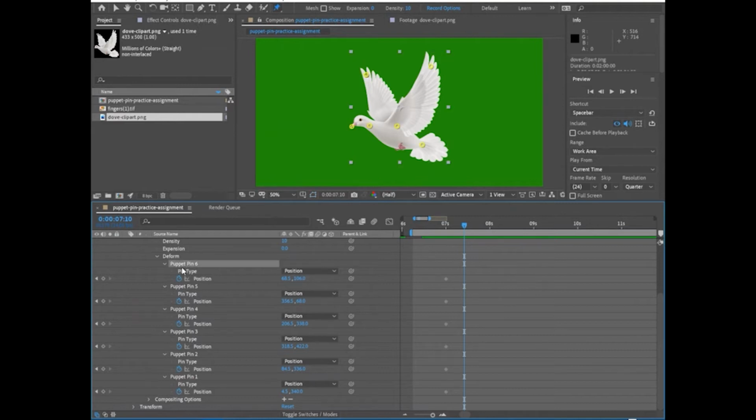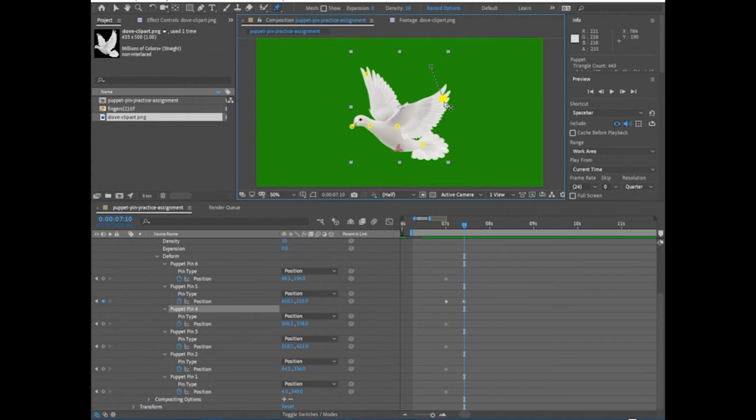And then I'm just going to grab one of the pins using, again, I'm still on my pin tool. You have to be careful with this too. If you don't go right over it, you'll actually end up adding more pins. So 10 frames later, this bird's going to start flapping down.